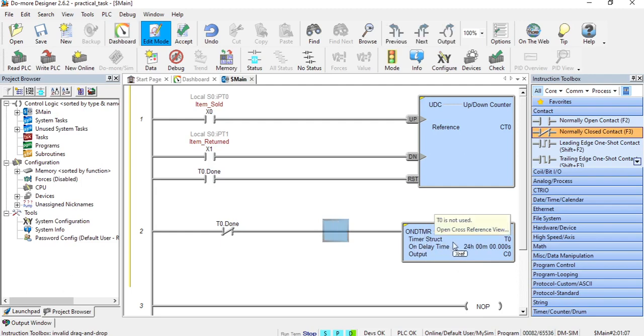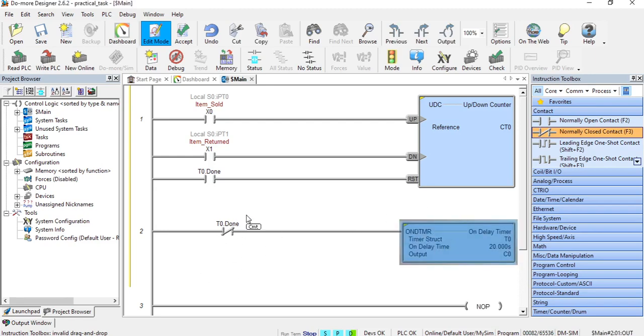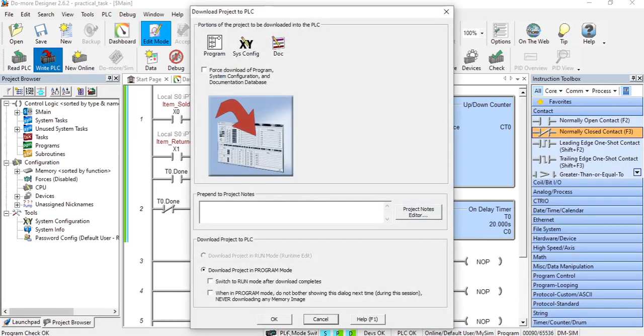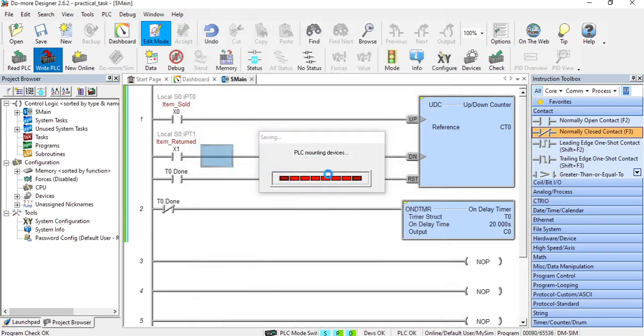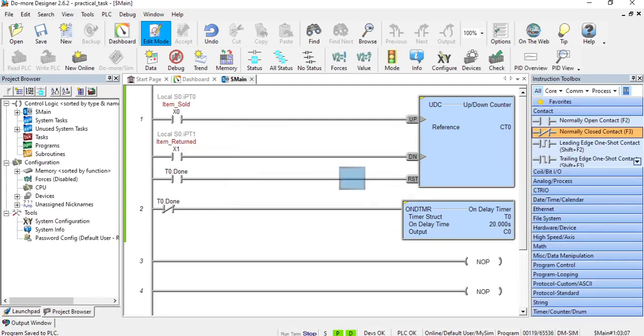Now 24 hours is too long for us to test in this class, so I'll simply make this, let's say, 20 seconds. So every 20 seconds the timer will reset, and it will also remain high briefly, and when it remains high, it will reset this accumulator. So I'll write this PLC program, no errors, and let's take a look at what happens.